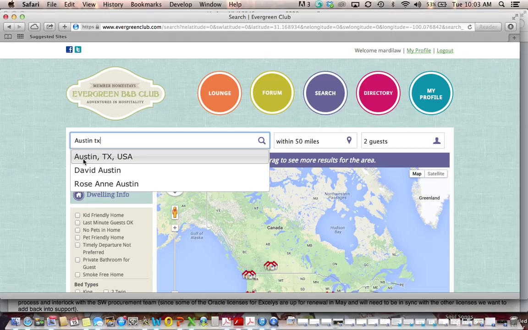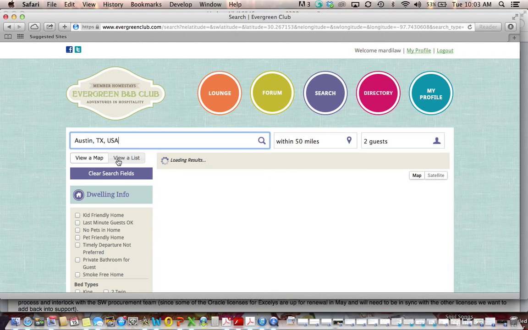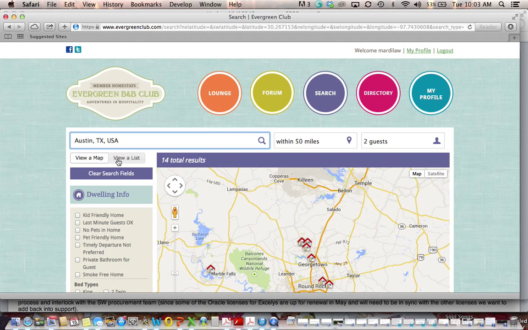For the first time that you're conducting your search, just use all of the defaults. Don't change the filters yet. Just get used to doing the basic search. So we put in Austin. We're going to click on Austin TX USA, and it's going to load results.